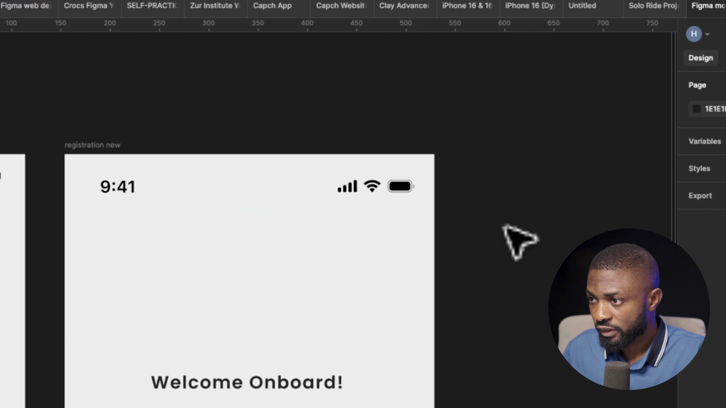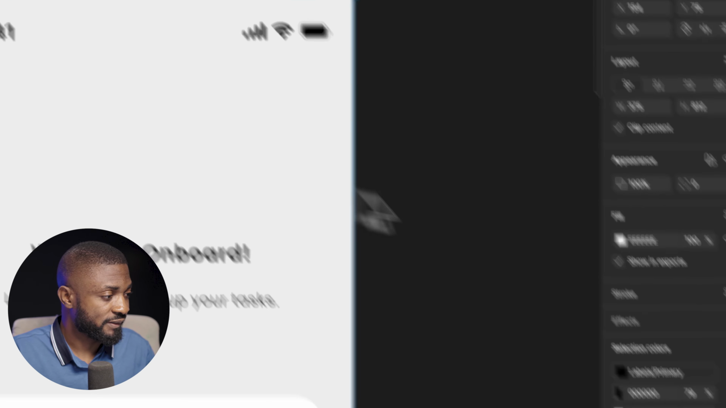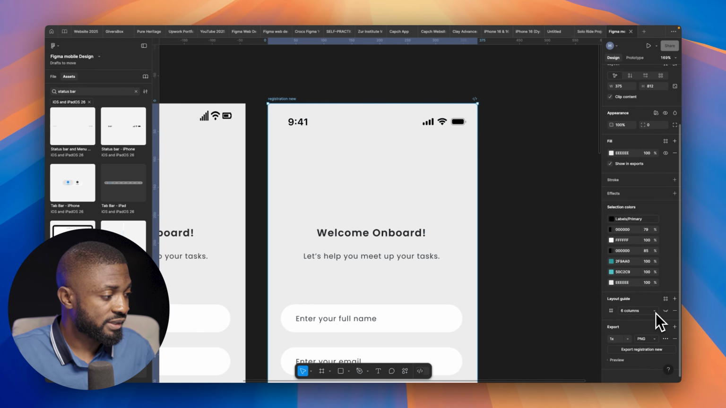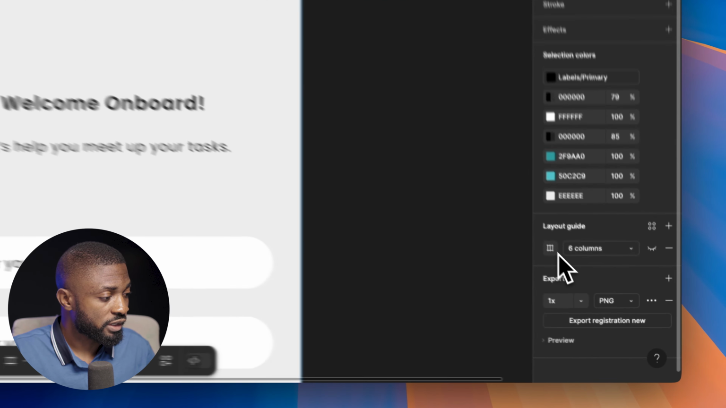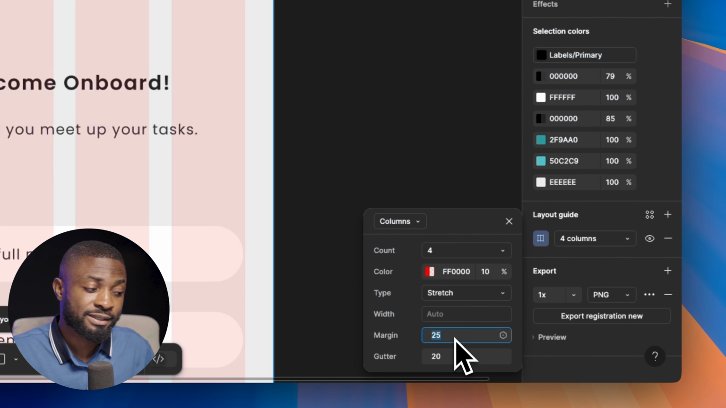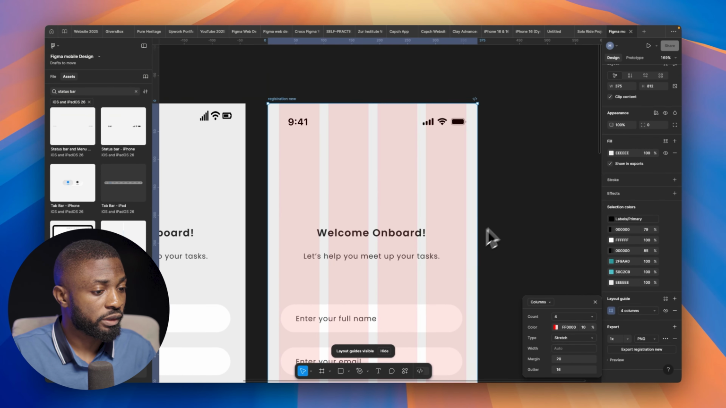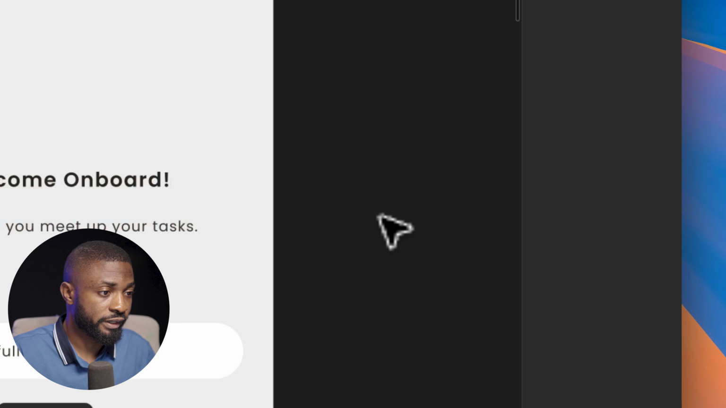Now the next thing I want to do is to look at the grid that was used on this design. I could see 6 columns used. What I would do for mobile is 4. So let's quickly set this up. 4 columns, and the margin left and right I will set to 20, and the gutter spacing I'll set to 16. I think that's what I will use. So I'm going to close this and turn off the grid.